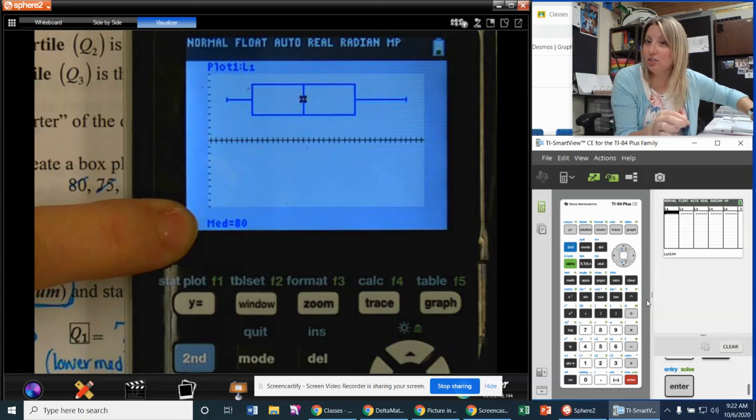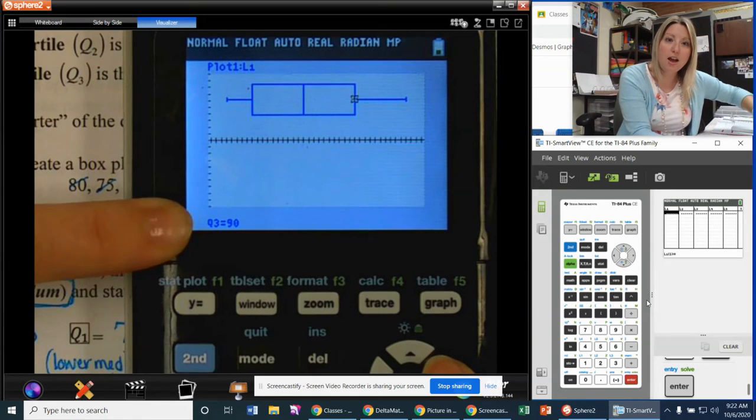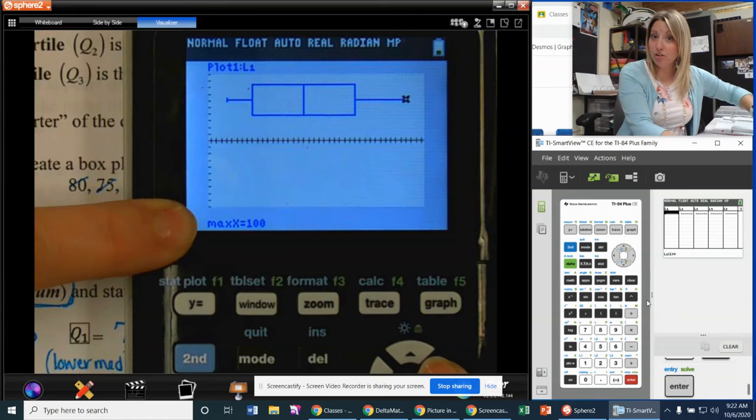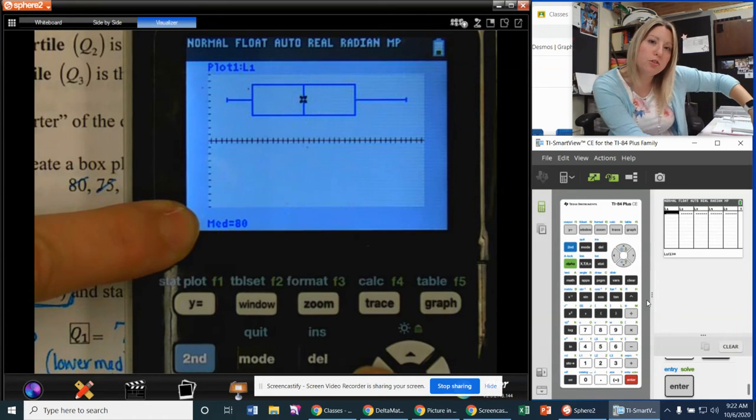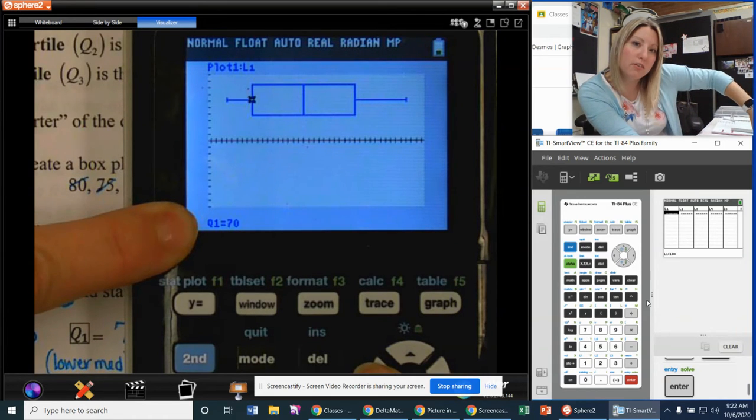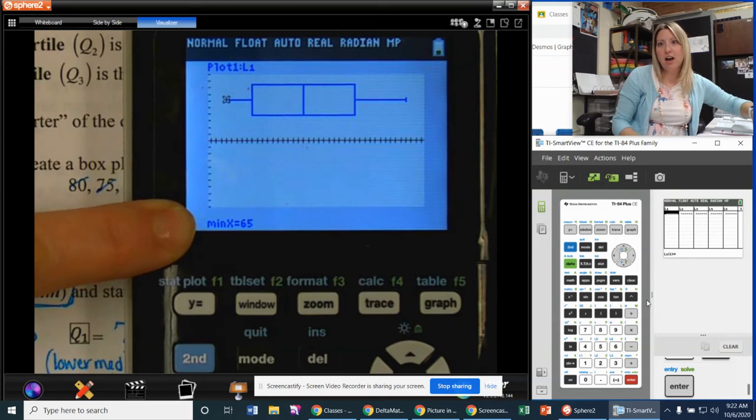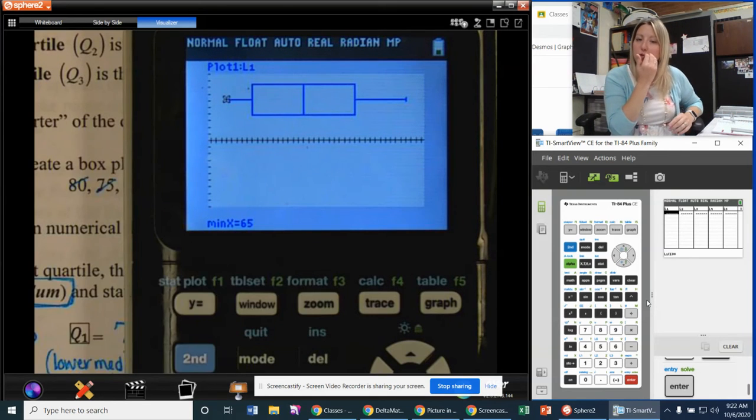So really, you didn't even need to do the 1-Var Stats thing. If you just make your box plot in here, you just arrow right and left. Look at that. There's Q3 is 90. And the max is 100. And now we can go back left and go back. The Q1 is 70. Oh, the minimum is 65. He toggles you through what each of the values are. So that little spider guy, he will show you where each of the values are for your box plot.